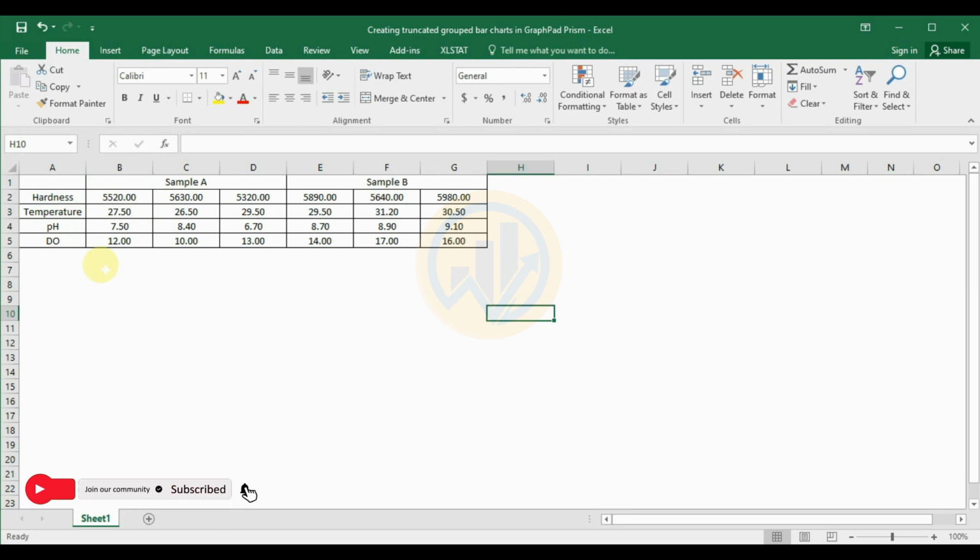The data is for the water parameters, the four parameters hardness, temperature, pH and dissolved oxygen, in two samples. Sample A is group 1 and sample B is group 2. The variation of our variables is from the highest, 5000, to the lowest, 7.5. How do we show all the bars in a single graph? We use the broken-axis method in GraphPad Prism software.